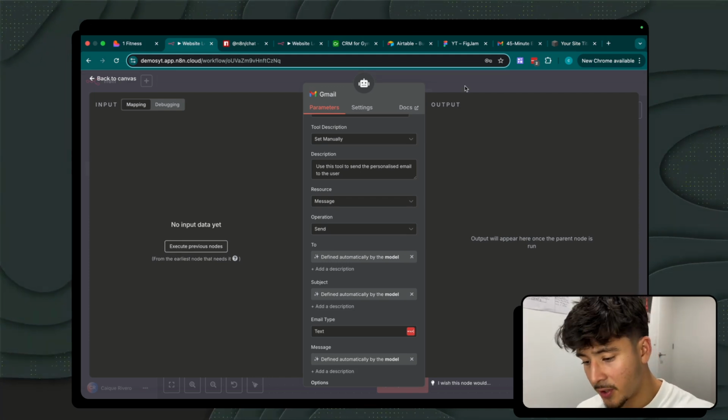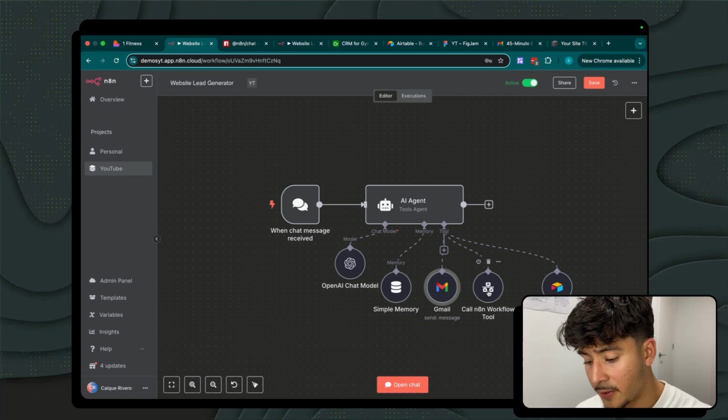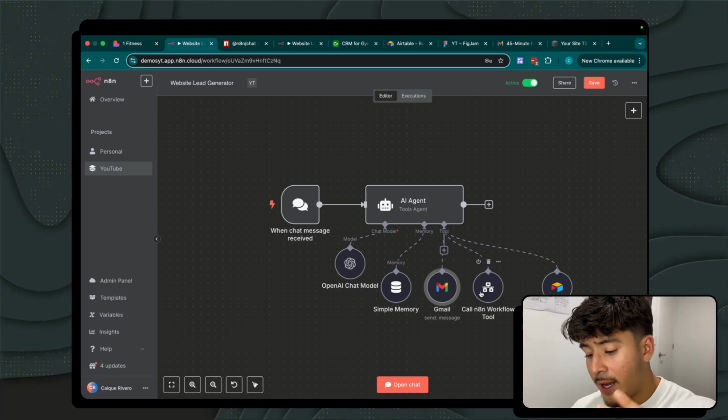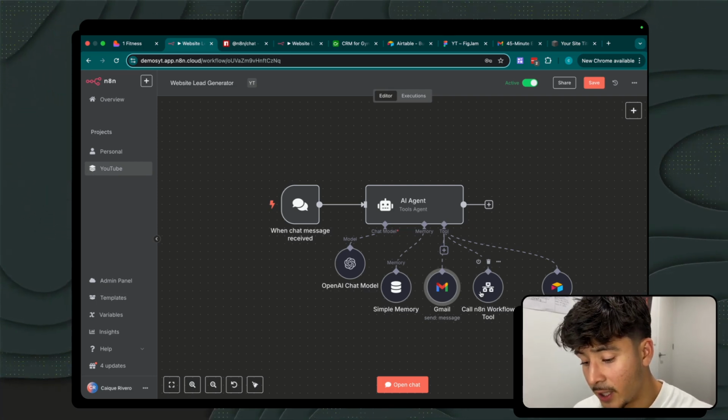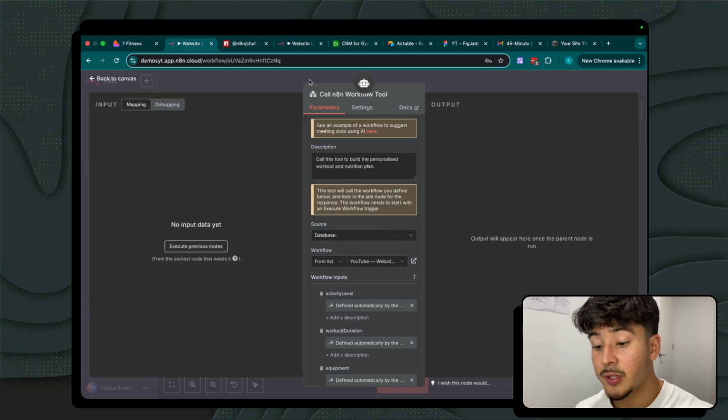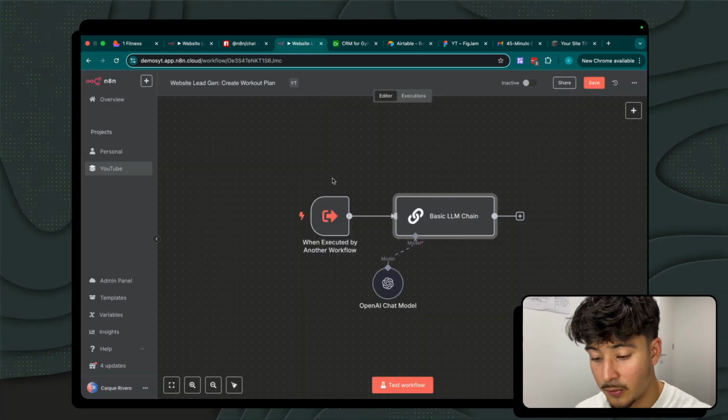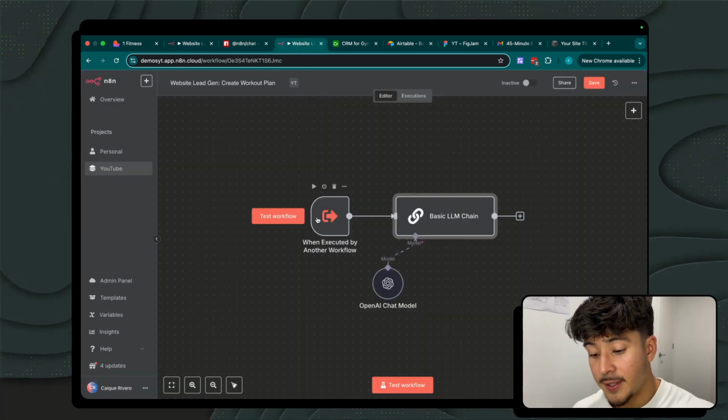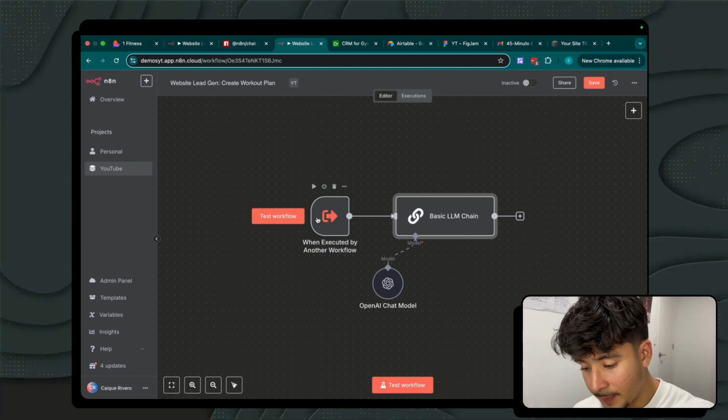And you'll see this is a constant thing that we do for our other tools as well. The way we actually get the personalized workout plan in the first place is by triggering another workflow, which is this workflow right here, which has a when executed by another workflow trigger.